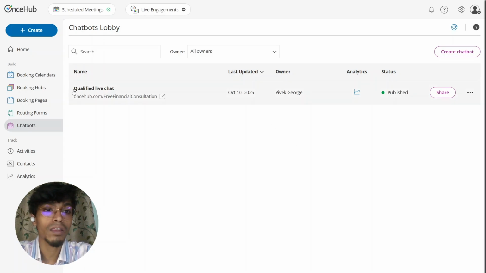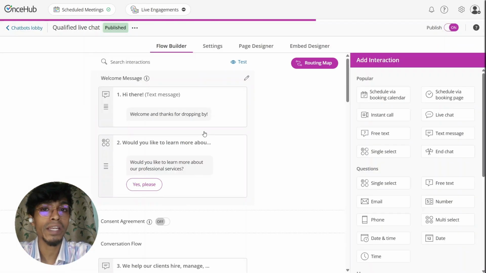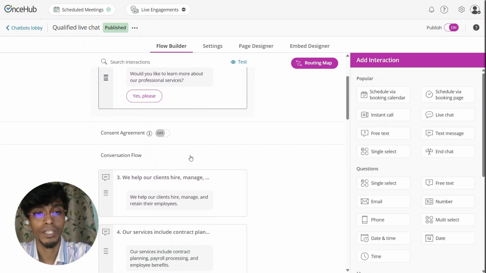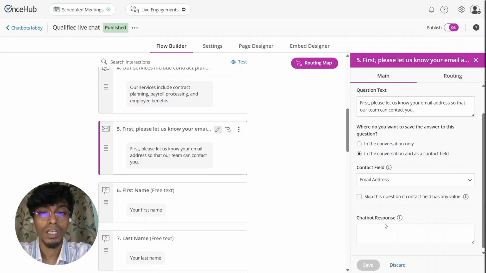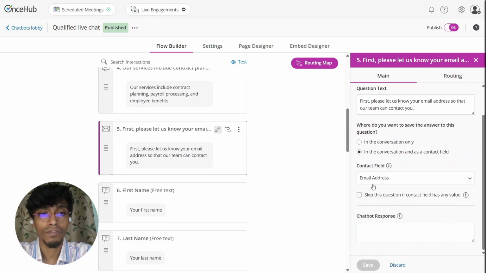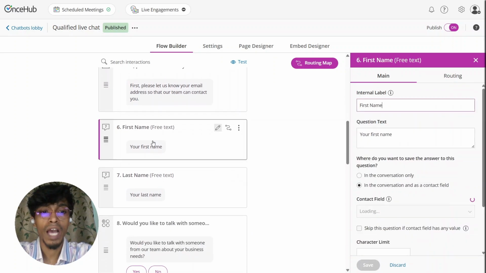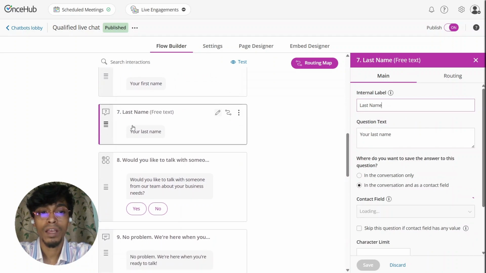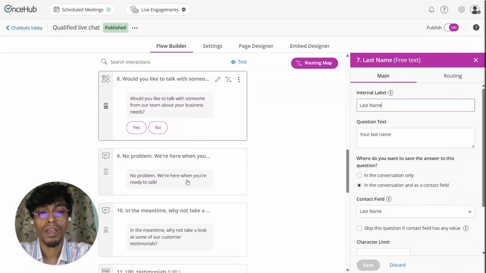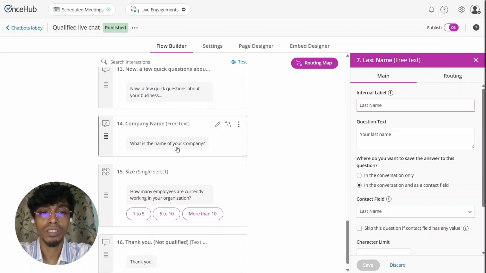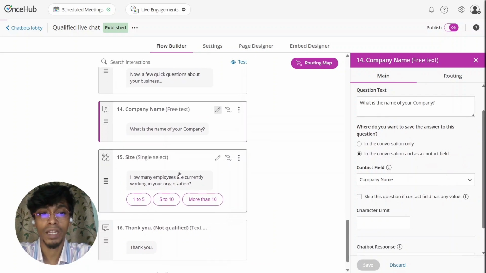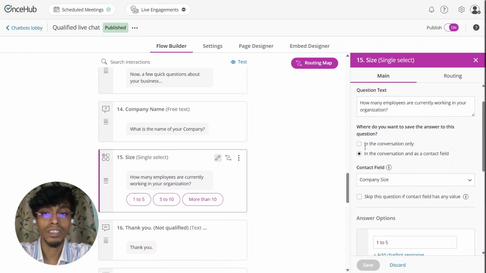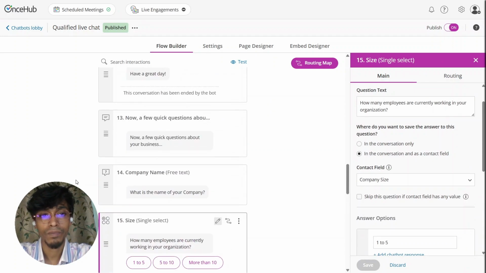First, we'll take a look at the chatbot to see what data I will be sending to the Google Sheet. So some of the data that I want to capture includes the email address, and I have mapped this to a contact field. Similarly, I would like to capture the first and the last name, and I would also like to capture the name of the company that is scheduling with me, or the name of the prospect that is scheduling with me, as well as the company size.